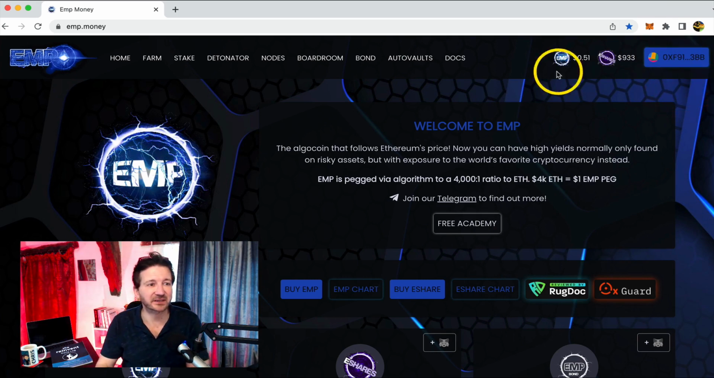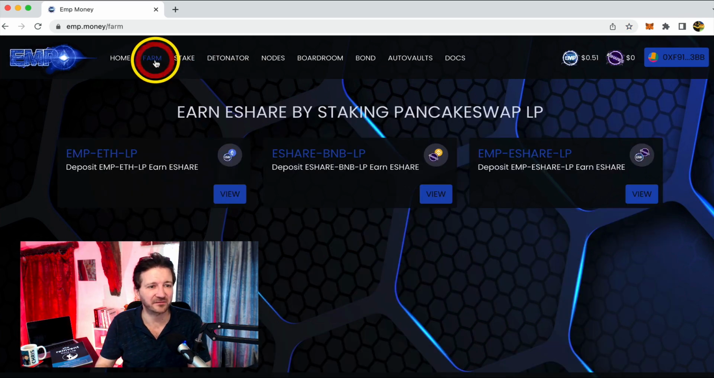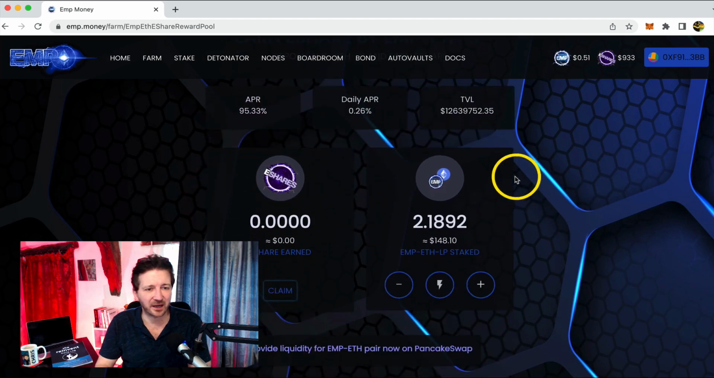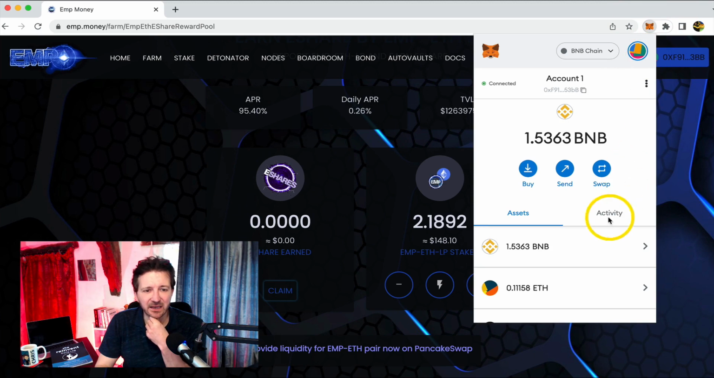But now let's go and stake. So we're going to go to the farm, aren't we? Here's the farm. Let me click on the EMP/ETH/LP farm. Here we go. And I'm going to stake here in this farm. Now, let me see how much I've got in MetaMask. Let me click on MetaMask again. Okay, I'm going to stake some BNB, maybe 0.2 BNB, and I'm going to do it 3 times very quickly in this video.